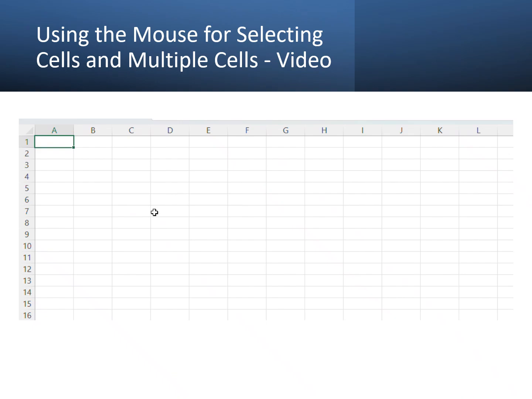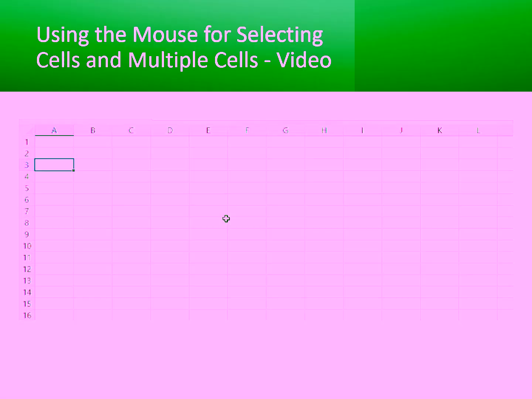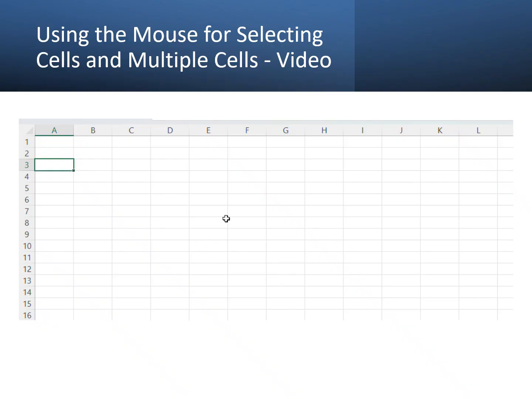To just select one cell, you just use your mouse and you go left click on that cell. If you want to, for example, select cell E1, you just left click with your mouse. The other side is when you want to highlight multiple cells.